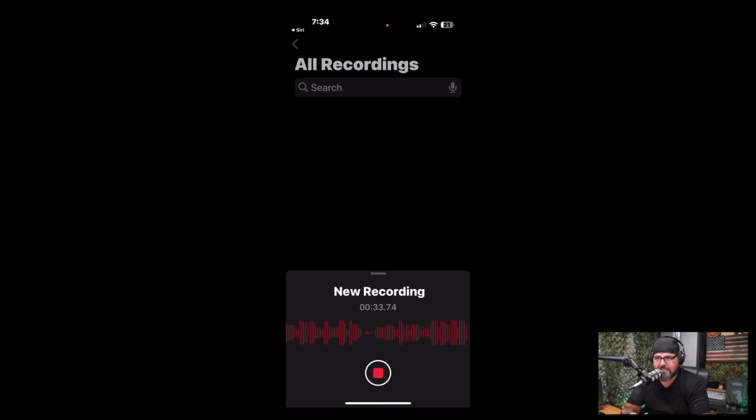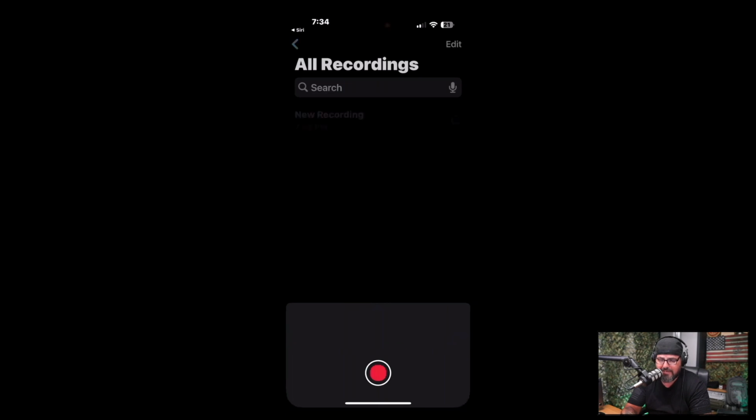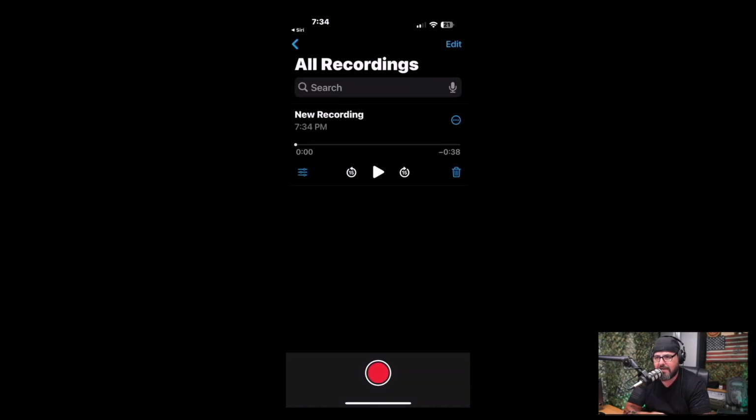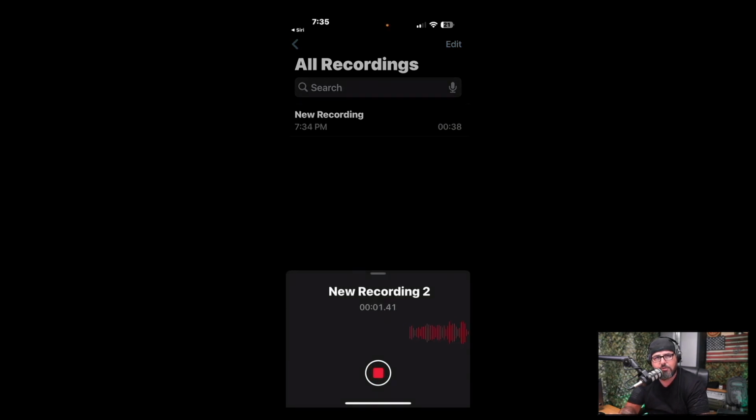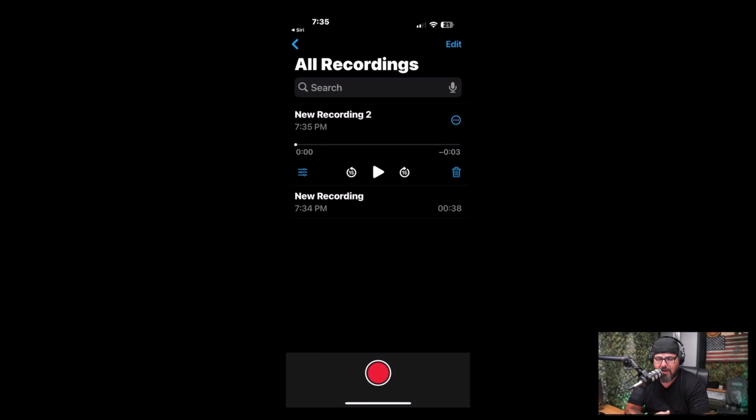So again, very simple. Open that voice recorder, press that button. Now you're recording. Once you're done, you press again and it's going to stop the recording. Right now, you see that recording right there. In fact, let me do another one just to show you. You can have multiple different recordings, obviously, and you can have all those files right there. So you have a new recording, 38 seconds. You got another recording in there, new recording number 2.